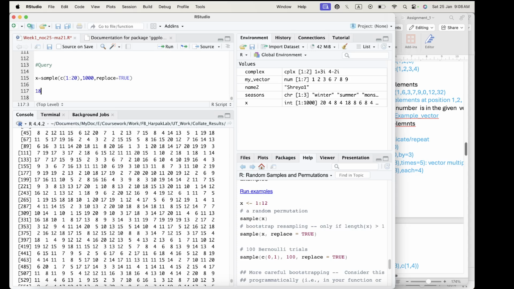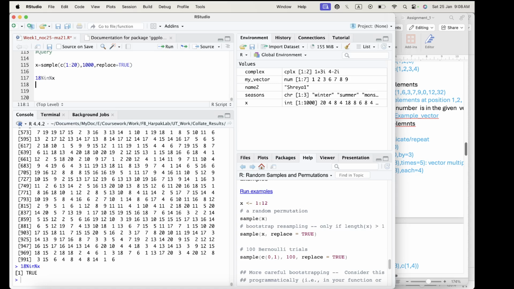So 18 %in% x. What this is going to give me is not the position, it is going to just tell me whether 18 is present in x or not. So it is present, I think. It is giving TRUE.